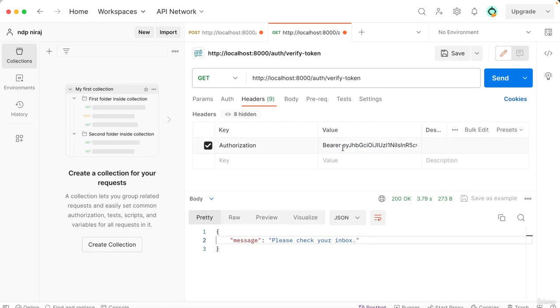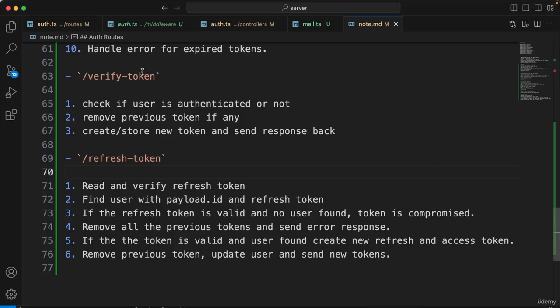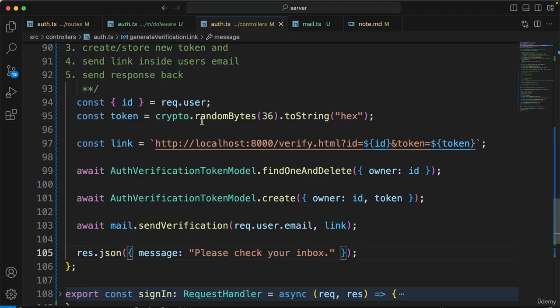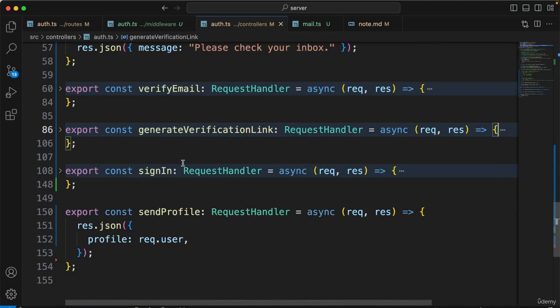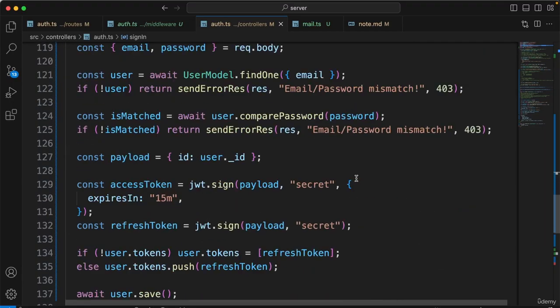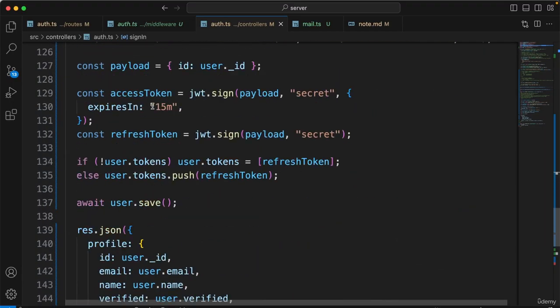For now, we can add these access tokens inside our authorization header and send the request, right? And our application will confirm that we are authenticated inside this application. But these tokens are going to be valid for only 15 minutes, right? So if we come inside our sign in method, they are going to be valid for only 15 minutes.